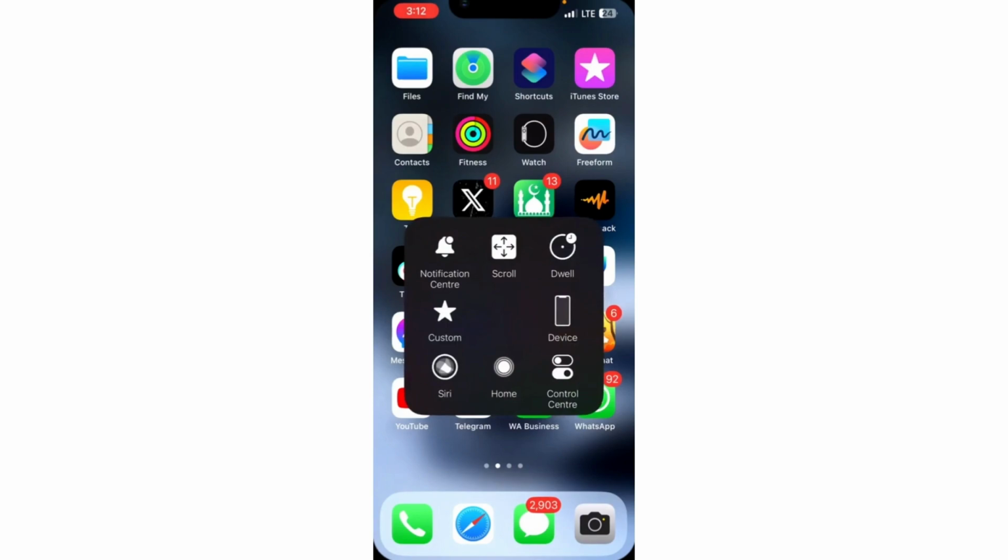So just try this and add it to your home screen to access all the features. And that's it.